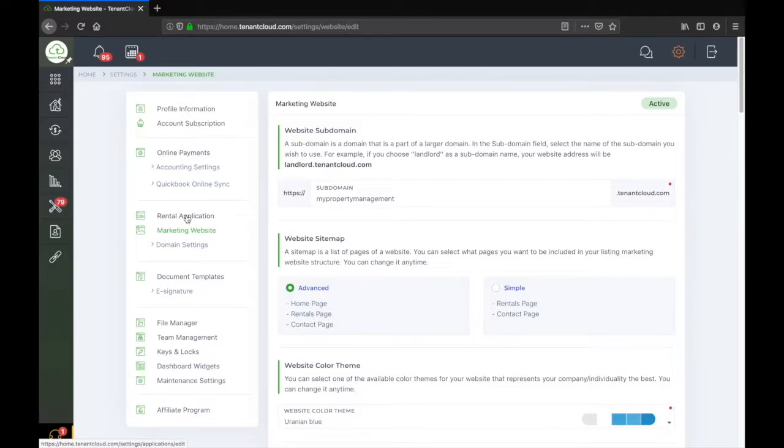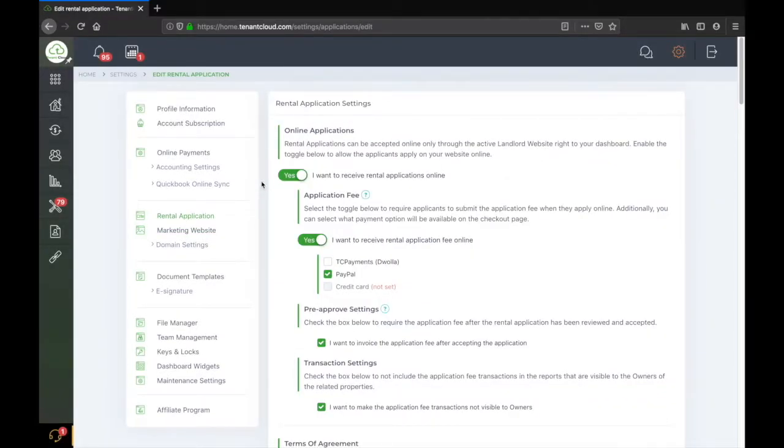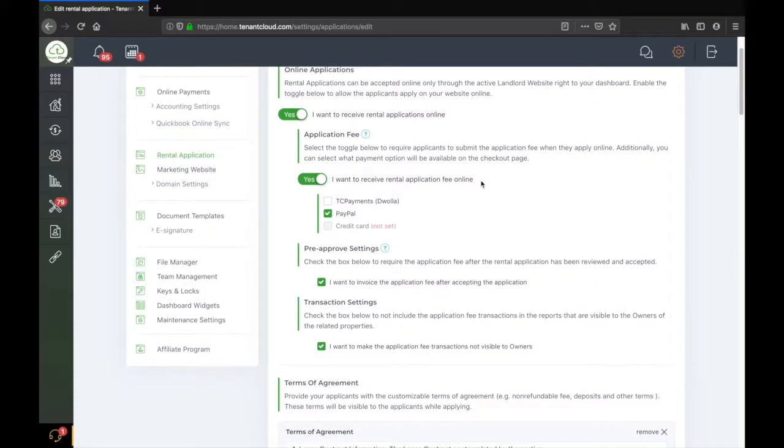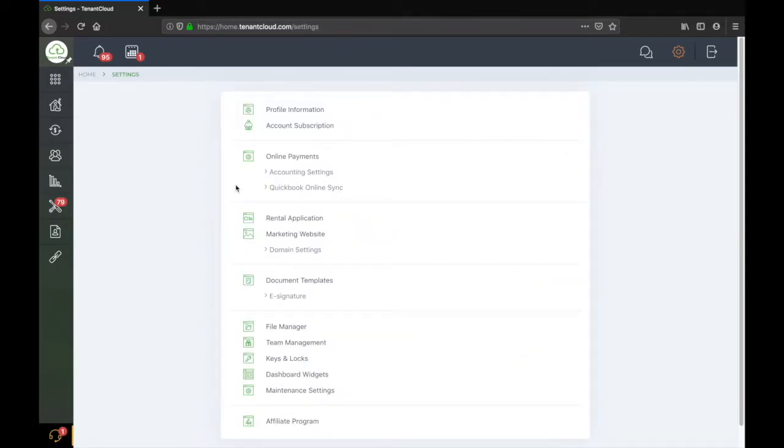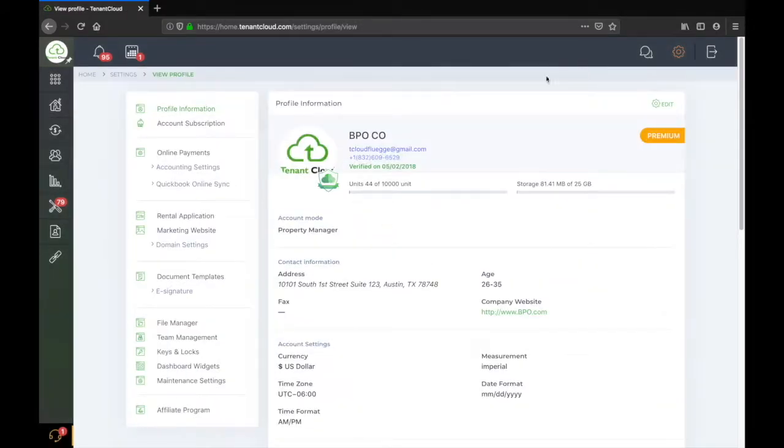Once you've done that, you're going to want to go to your rental application button right here on this settings menu, and select that, yes, I want to receive rental applications online. And the follow-up question to that is then, do you want to receive rental application fees online? In order to be able to select these checkboxes right here, you're going to have had to have gone to online payments. Now, again, this is just going back to some of the key things in your settings: you want to set up your marketing website, you want to set up your online payments, and then you want to go to your rental application.